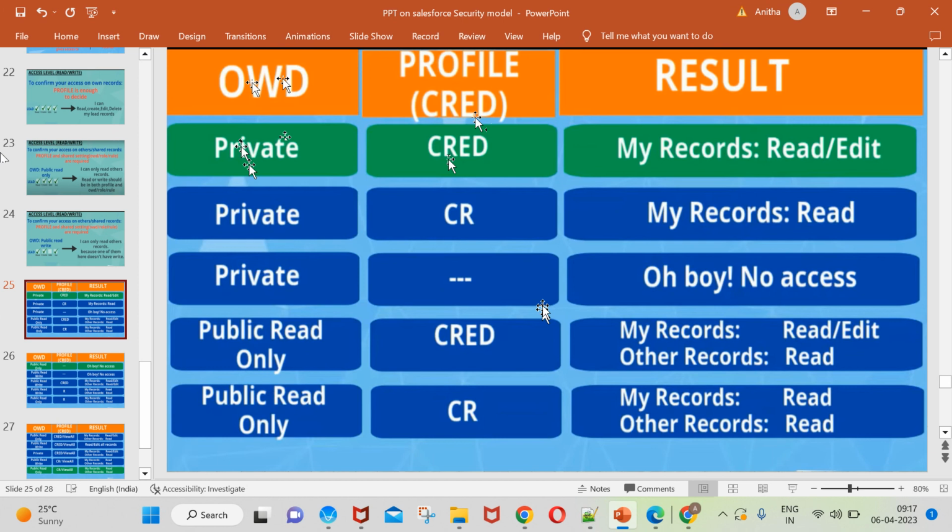See, he is having the profile level of access as create, read, edit and delete, and OWD is set for private. So since it is set to private, will he have access to others' records in the account or not? Understand. You don't have the access on the others, meaning shared records.